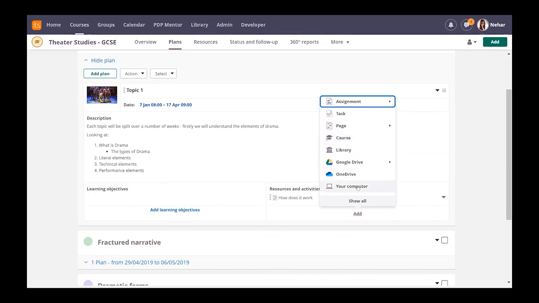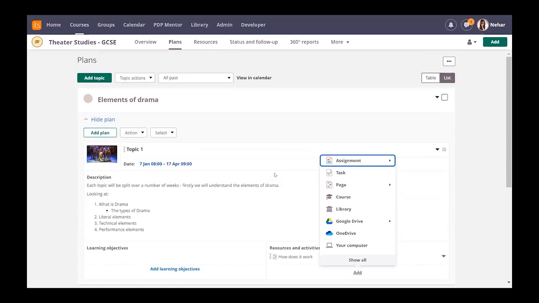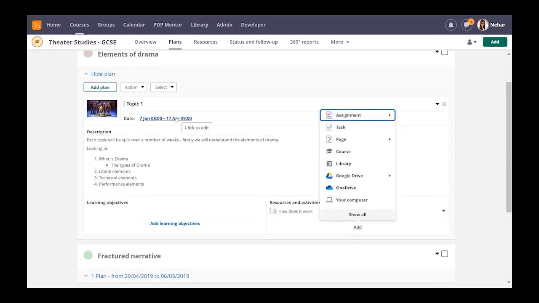So add things from the library, from the course, different pages, things from OneDrive, Google Drive if you're a Google school, and then a child can literally just start. They'll see this for up until 17th of April, because that's what they'll be working on, and they can work their way through it.